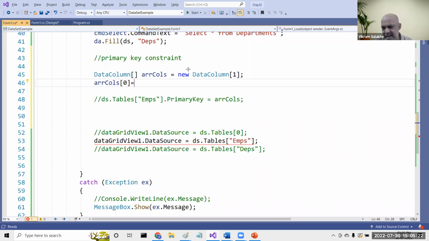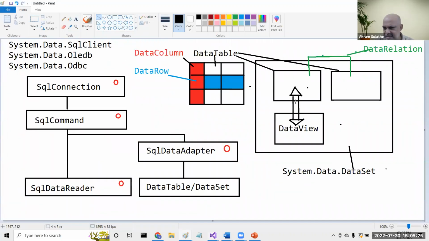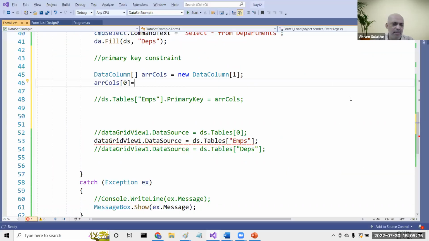I'll repeat once again. One data set has a collection of tables. Each table has a collection of columns. Now I want to pick up the employee number column of the EMPS data table. How would I do so? Right hand side. So can we make use of indexers? I had given you a clue. I'm giving you all the answers that you need. I'm saying that it's a collection.